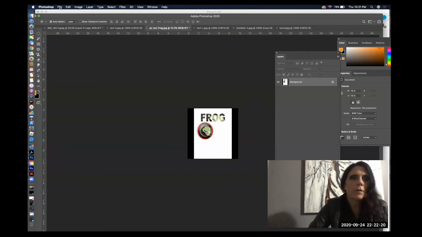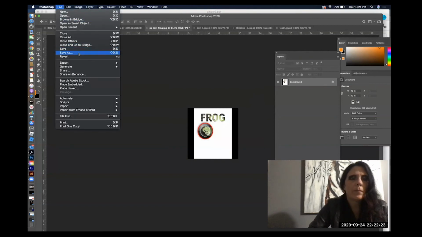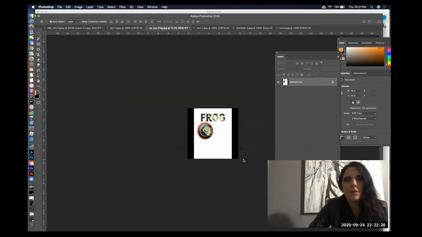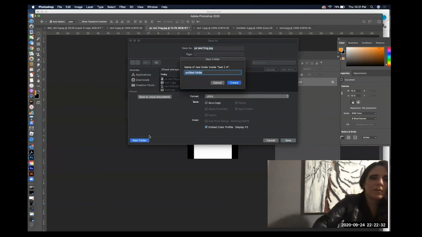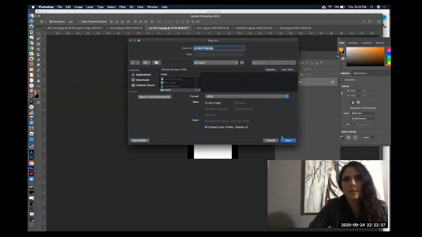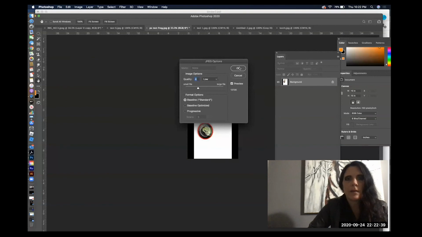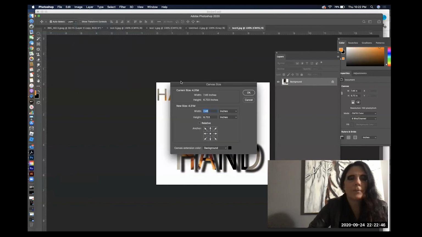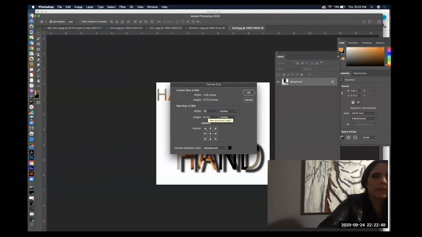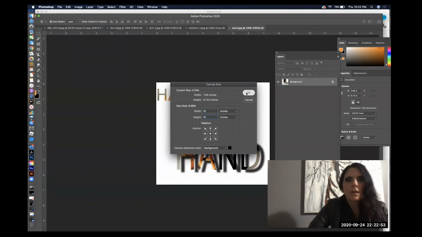All right, so I'm going to go to File. Actually, it's still going to look black. Well, it doesn't matter. All right, so save on my computer. We're going to save this in a new folder called Test 3. Hit Create. Hit Save. Hit OK. All right, this one I'm going to do the same thing. Image, Canvas Size. I'm going to change it to be 10 by 10. Hit OK.